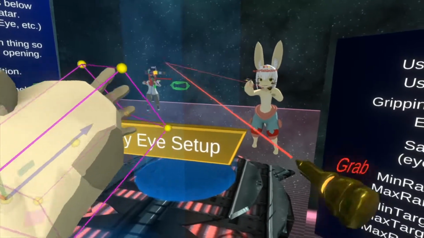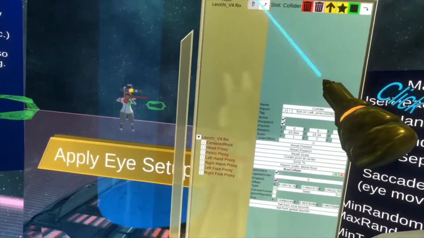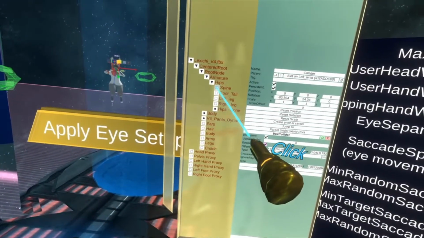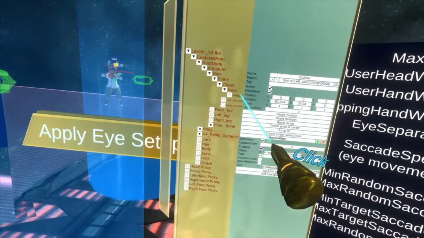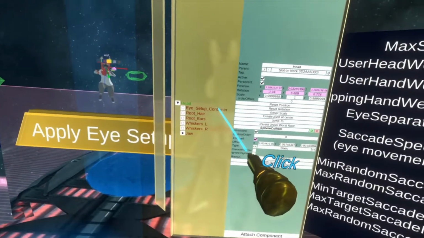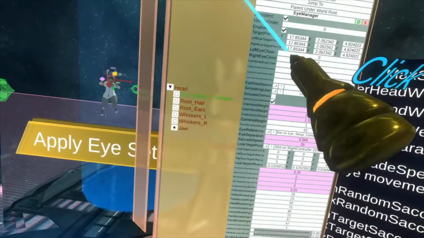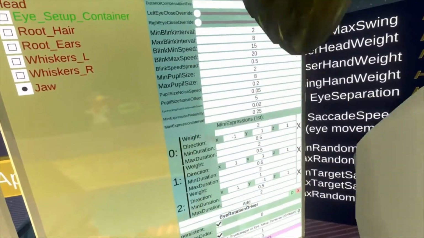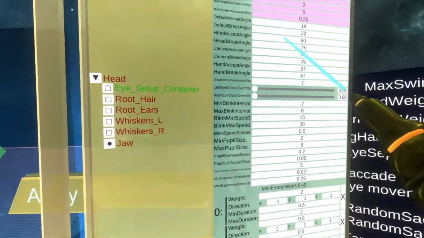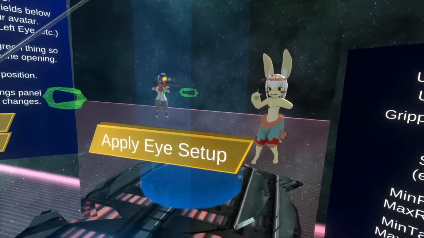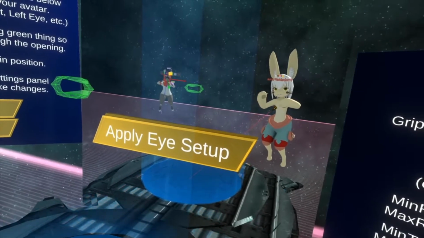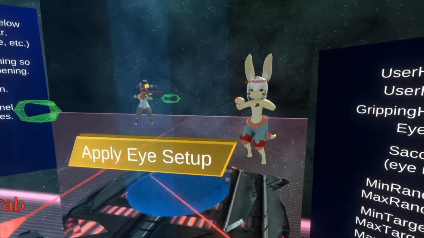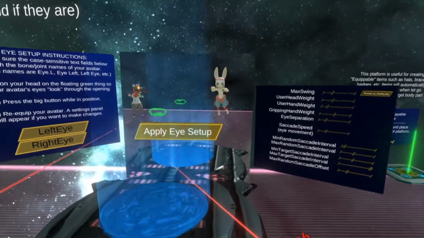To do that, just inspect yourself again. Hop up to the root. Find your armature, go inside, spine, chest, neck, head, and you'll find eye setup container. You can select the eye setup container here, and then all those values are here, and they can all be changed and tweaked later. That's because this platform adds, in a super easy way, the eye setup manager, which I just showed, to your avatar in one button push. So that's the eye setup platform.